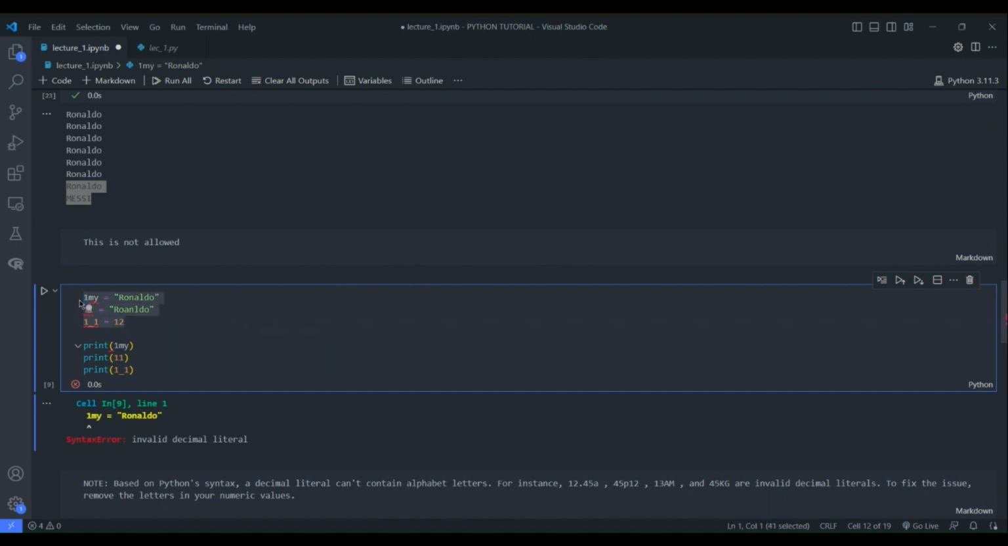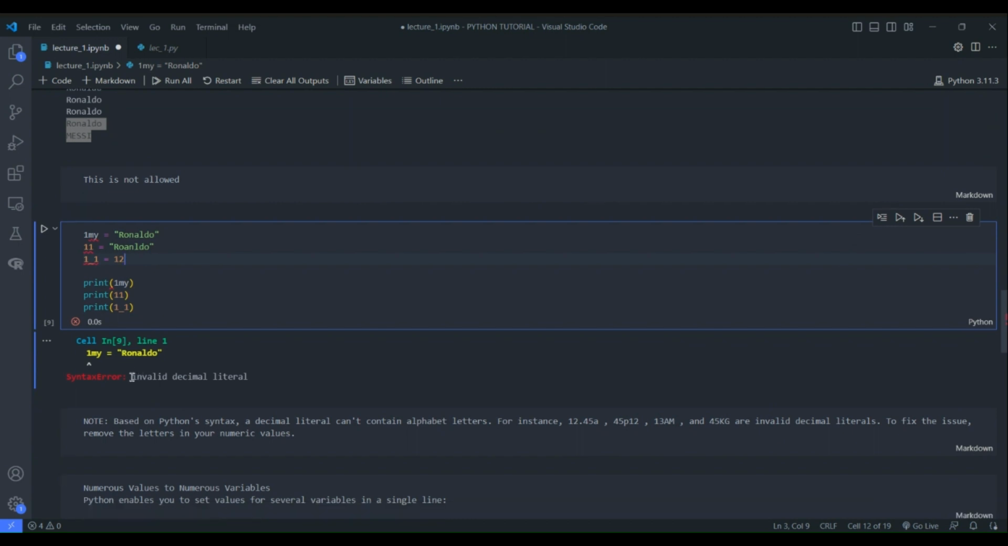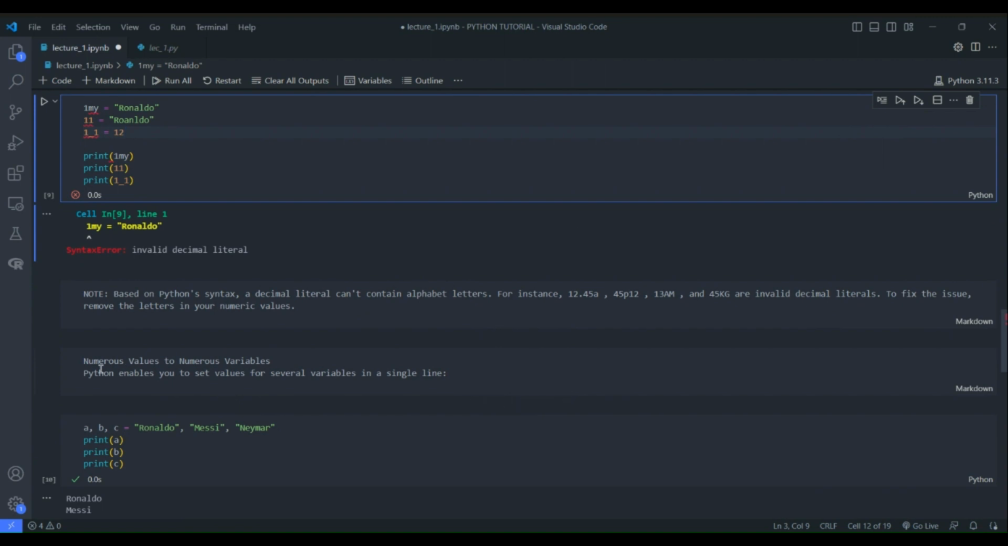Now if you are initializing your variables by putting a number before the name, like one address underscore one, this is not allowed. This type of variable declaration in Python is not allowed. As you can see, I also get an error when I run this code, and the error is syntax error, which is invalid decimal literal. Note that based on Python syntax, a decimal literal cannot contain alphabet letters, for instance 12.45 or 45p12 and so forth. Now to fix the issue, remove the letter in your numeric values.